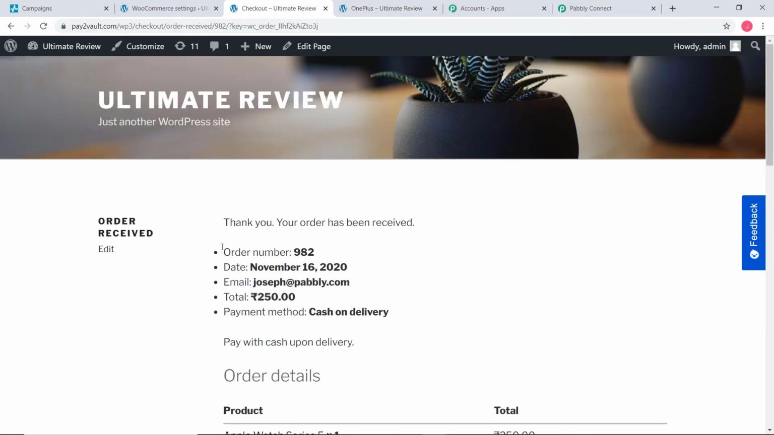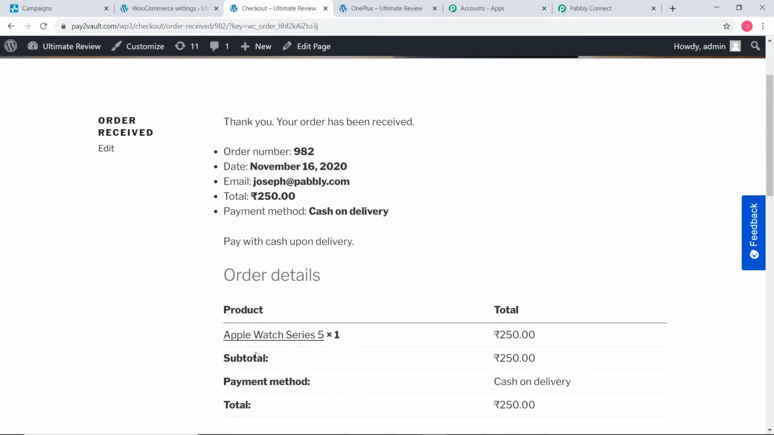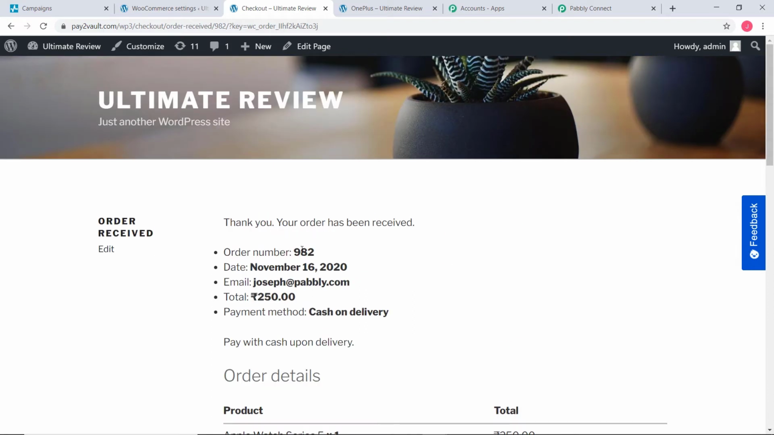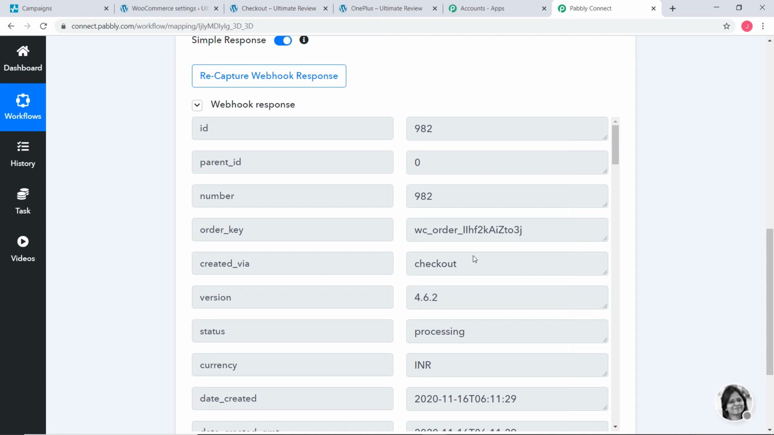Now you can see, thank you, your order has been received. That means we have successfully placed the order for Joseph and we have bought Apple Watch Series 5. Now let's go to Pabbly Connect and see if it has captured the webhook response or not. I'll go to Pabbly Connect. You can see we have got our webhook response over here.